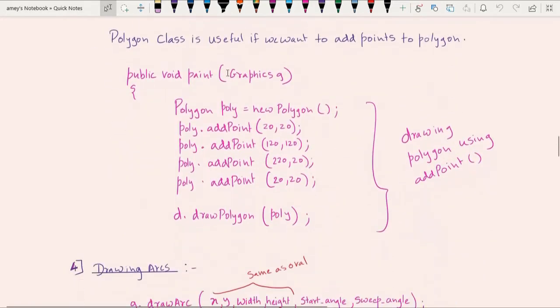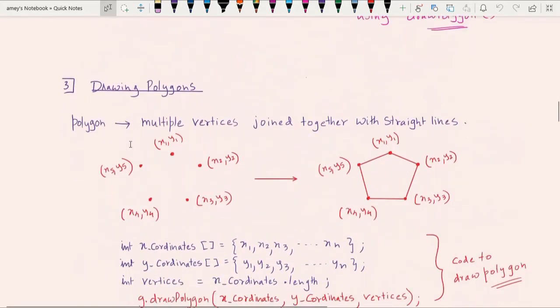Now the polygon class is useful if we want to add points to a polygon. Like I said, suppose there are n number of points, all points can be joined together so as to form a polygon.